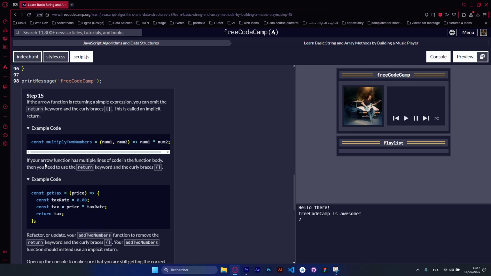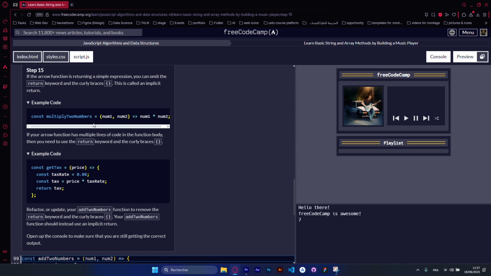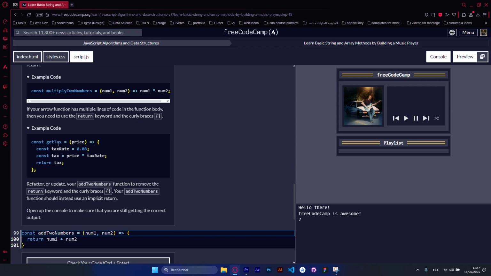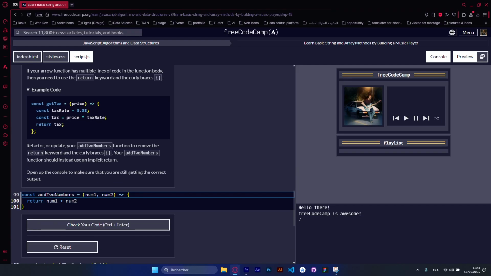If your arrow function has multiple lines of code in the function body, then you need to use the return keyword. So if you have a one-line statement, you can omit the return keyword and the curly braces. And if we have multiple lines, like declaring variables inside, like taxes, etc., we'll use the default one.